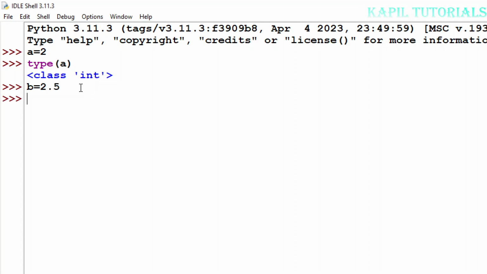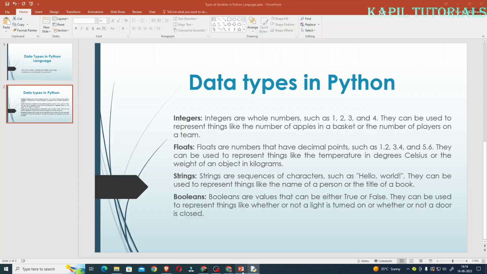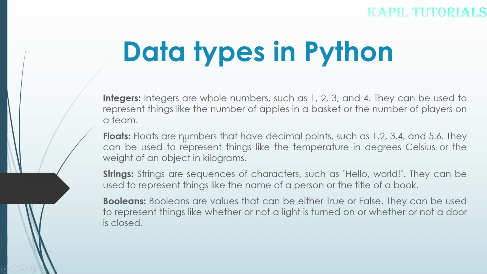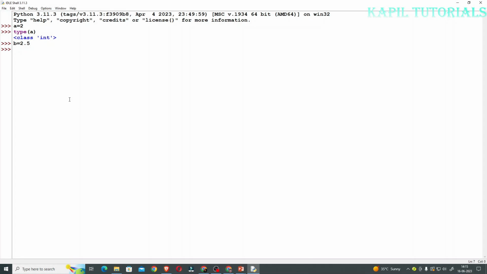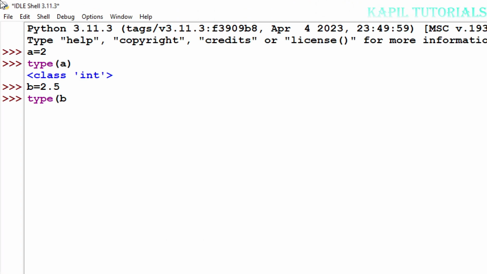Again, I'll take another example: now b is equal to 2.5. Now the variable will automatically make it a float. As you know very well, I have explained that floats are numbers that have decimal points. So if I use the type command here, type b, it is printing that this is float.